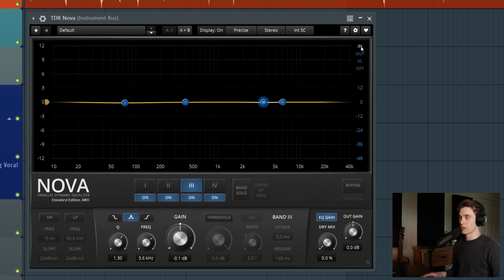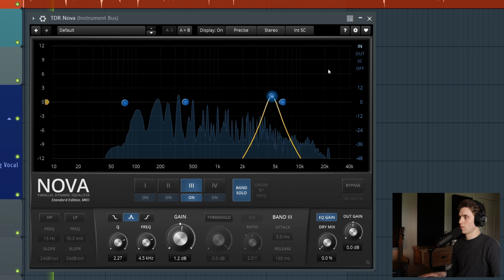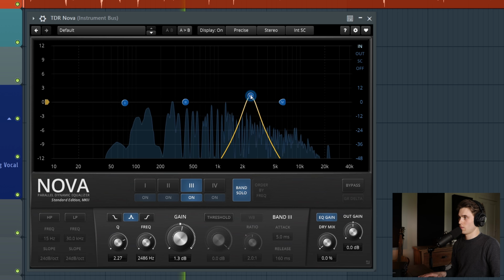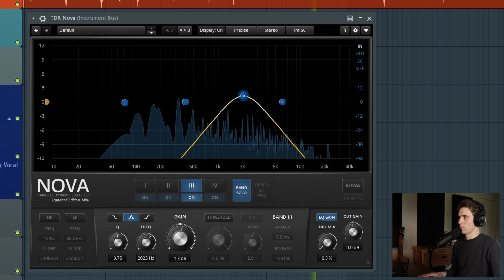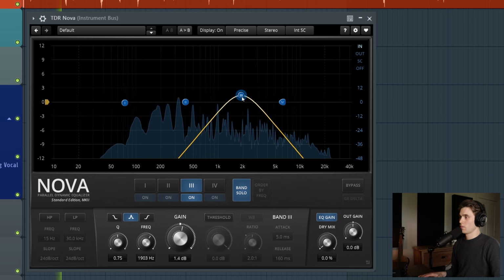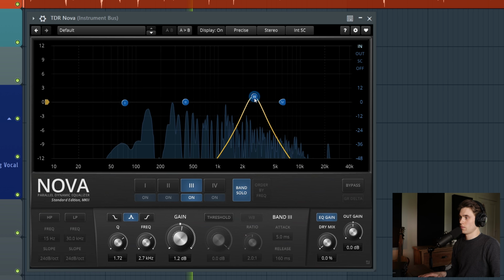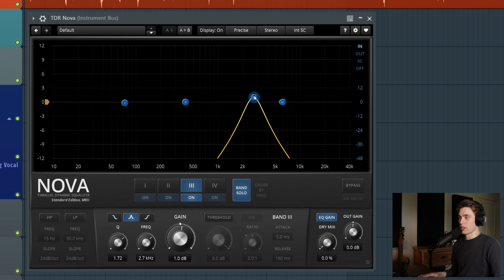So the first thing I'm going to do is make sure I've got this in button selected, and I'm going to solo this band so that I can try and find where those squeaks are centered on. Let's take a listen. It's a little bit lower than I thought it would be, but it's just over 3k here.